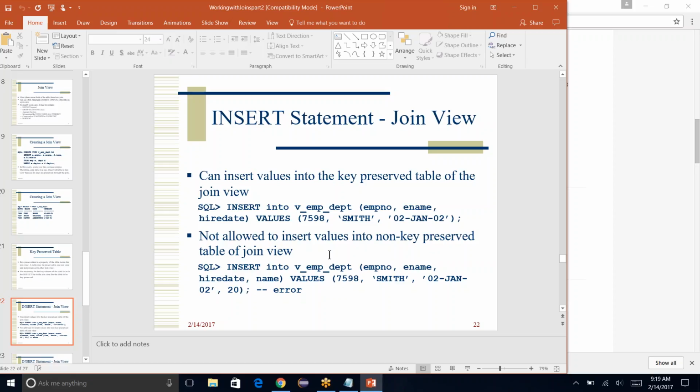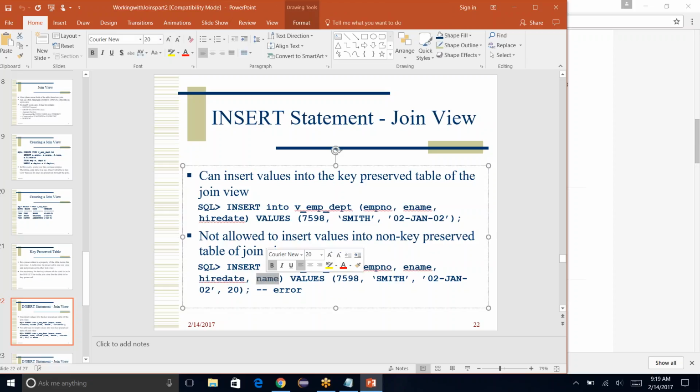So it really depends on if there are some key constraints being violated. For example, if I end up inserting the department number, this should be department number. If I try to insert a department number that does not exist, then that insert may fail. But if I'm only inserting values that are in, say, one table, like in the first insert, then it will succeed.